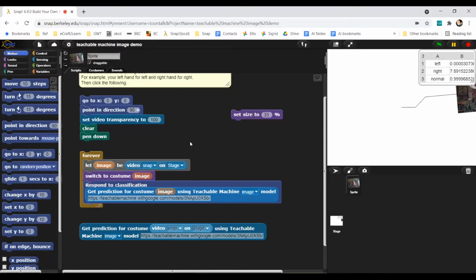And students could use this also in a science project where they've trained it to recognize different kinds of leaves or flowers or different bird songs, and then build an application based on that. So that's pretty much what I wanted to show.